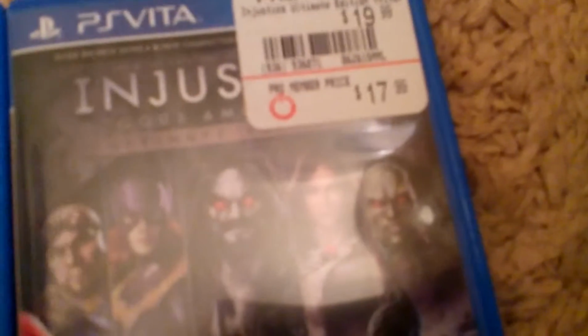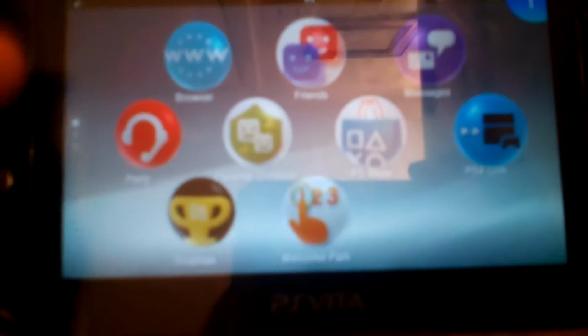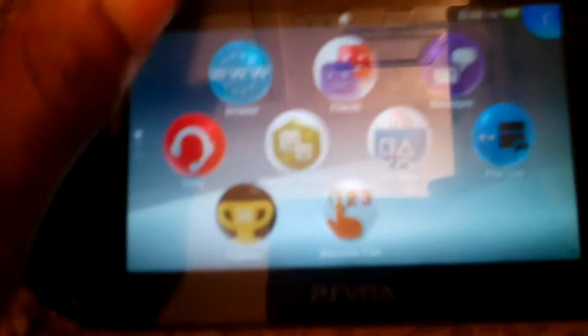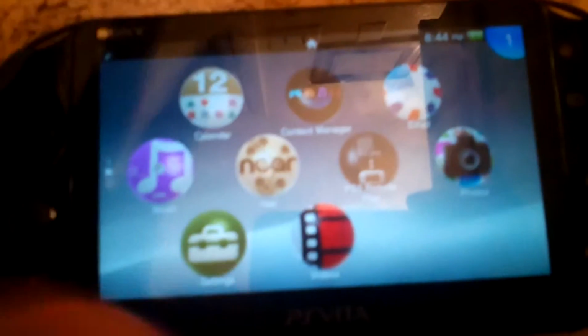I'm going to show you guys the main menu. So here's the menu, guys. It's a pretty interactive and cool menu, and these are the apps you have: browser, friend, messaging, party, all this stuff. These apps are really cool, and give you a cool startup selection. Today I'm just going to show you some gameplay and what I've been doing.